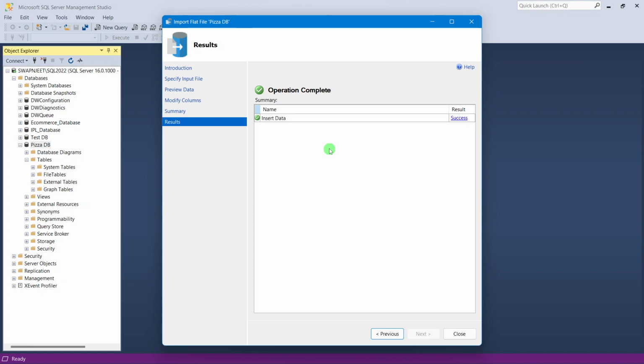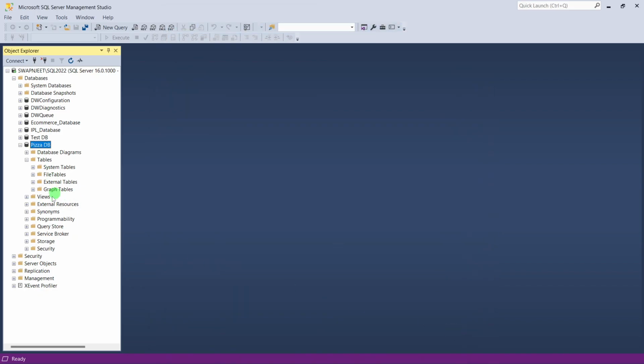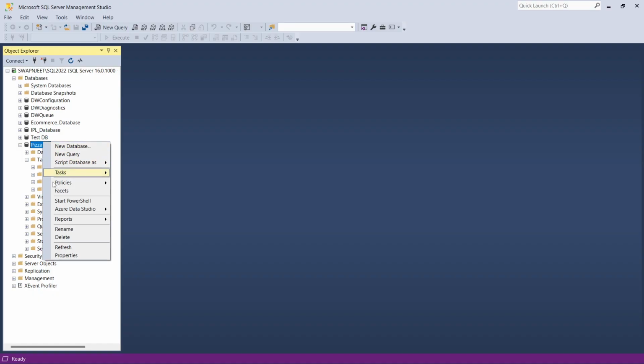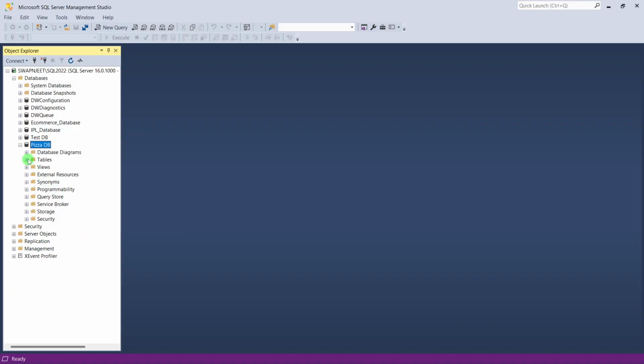So it will take some time to complete the operation, and we will get a message over here, success. It means that our data has been imported. I will just hit the close button, and you can see that the data file has not been uploaded over here. So for that, I will right click here and refresh this. Then I will go into tables, and you can see our table has been added over here.